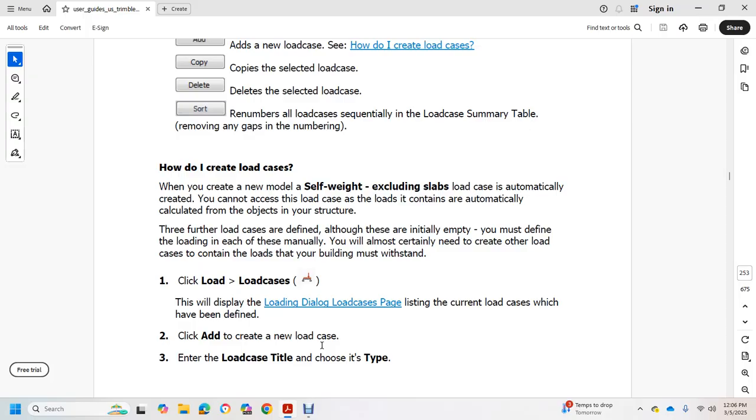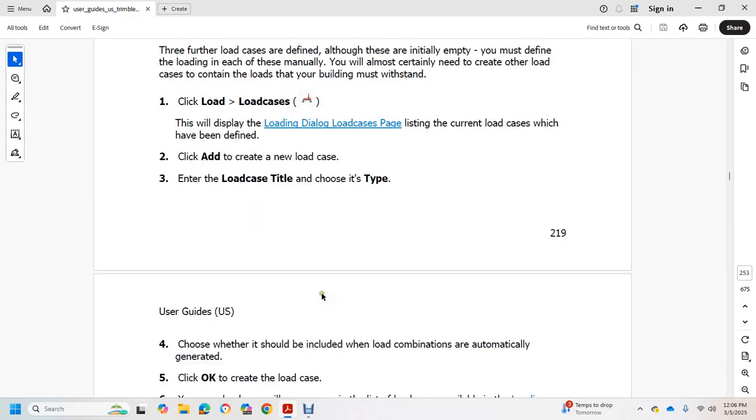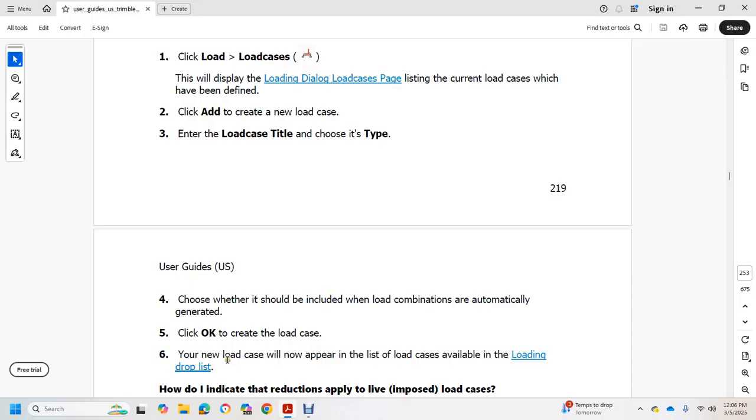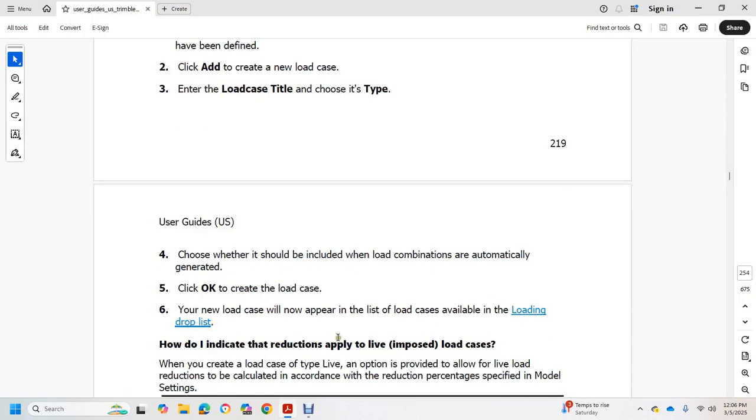One, click load cases. This will display the loading dialog load cases page, listing the current load cases that have been defined. Two, click add to create a new load case. Three, enter the load case title and choose its type. Four, choose whether it should be included in the load combinations automatically generated. Five, click OK to create the load case. Six, your new load case will appear in the list of load cases available in the loading drop-down list.